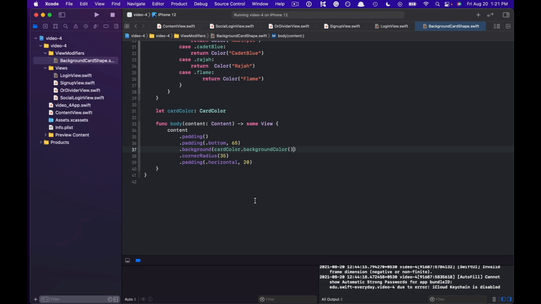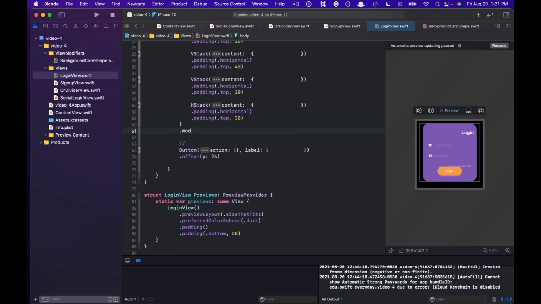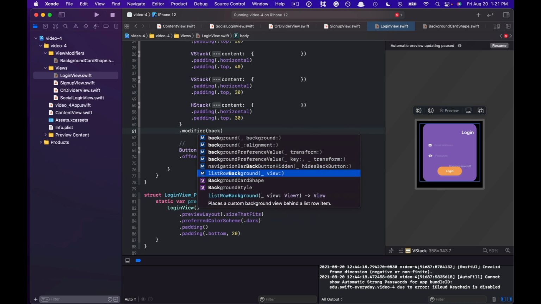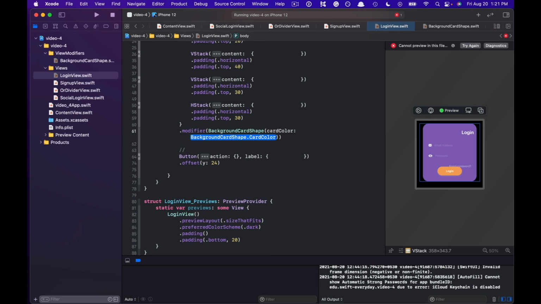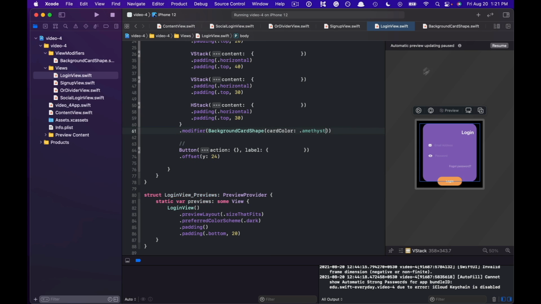So to use this one, we need to go back to the login view, get rid of this, and this is the color that we want. So get rid of this modifier and call a background card shape, and give it a card color, which we have here as our case is Bravo. Nothing has changed. Let's do the same thing with sign up.